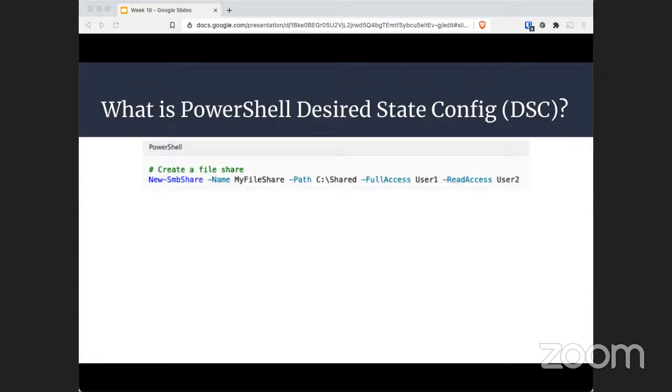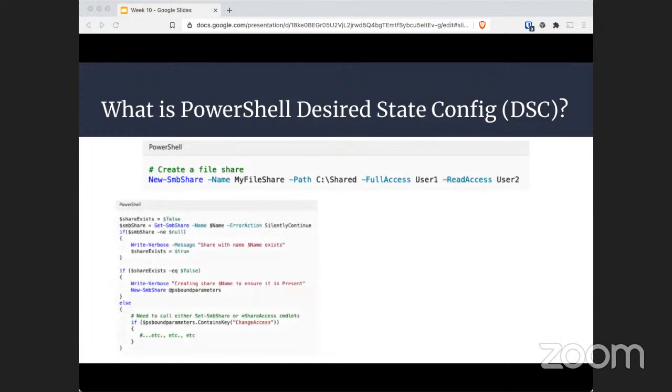PowerShell will need some logic and error handling. If the share doesn't exist, it'll need to be created. If the share does exist, then there's no need to create it. If user 2 exists but doesn't have read access, you can add read access. So you can make it a little more complex like that.